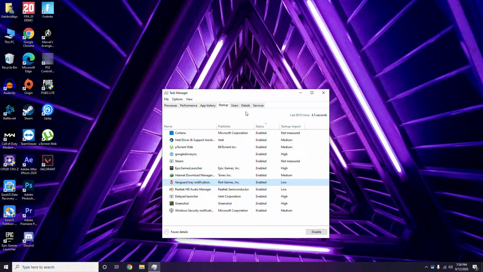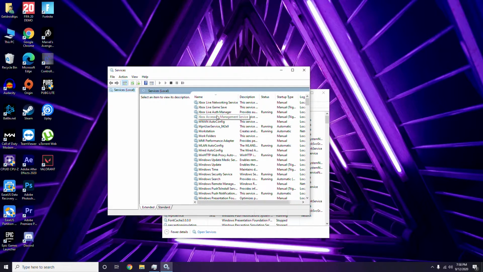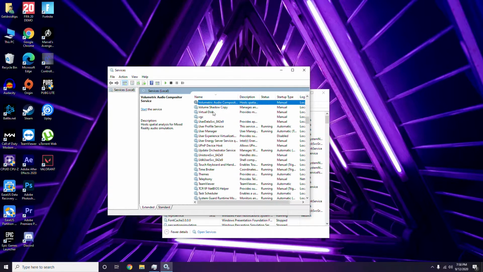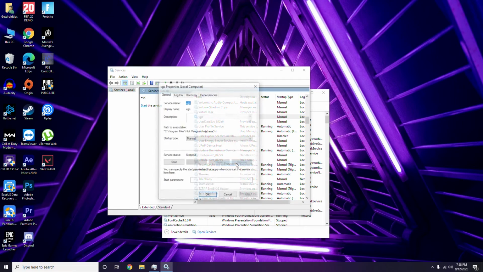Once you're done with that, go to Services. Click here, and then click Open Services at the bottom. Select any one of these and go for VGC. Select this, right click on it, and then go to Properties.